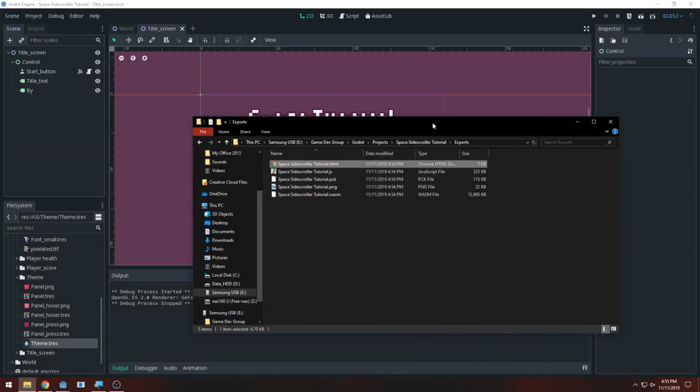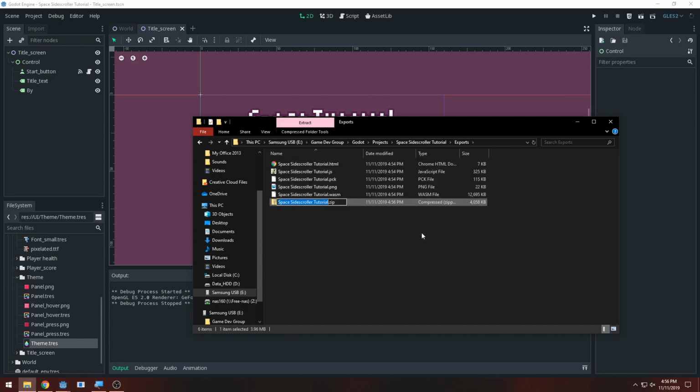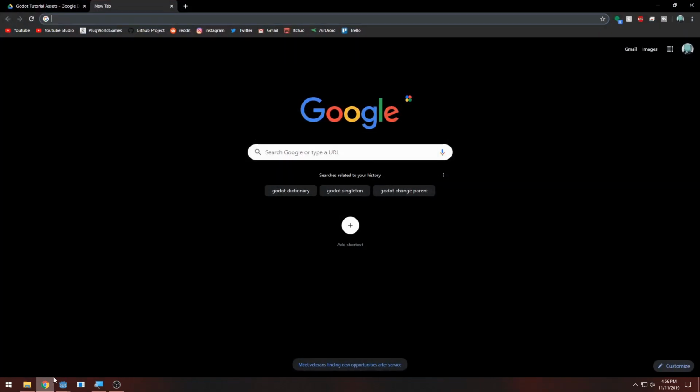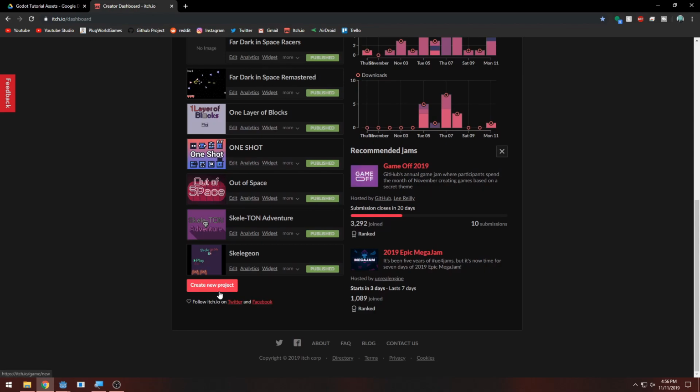But what I recommend doing is uploading this to itch.io. So to do this, I would select all the content, right click it, and you probably don't have 7-zip, so just do send to compressed zip folder. Now I'm just going to call this Sidescroller tutorial.zip. I'll just save that. And I would recommend going to an online place that would host your files. And I'll just press create new project.